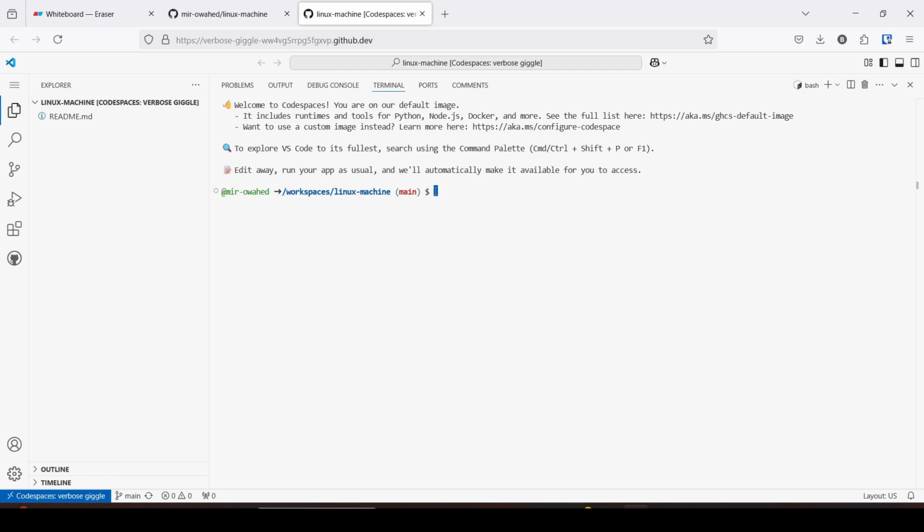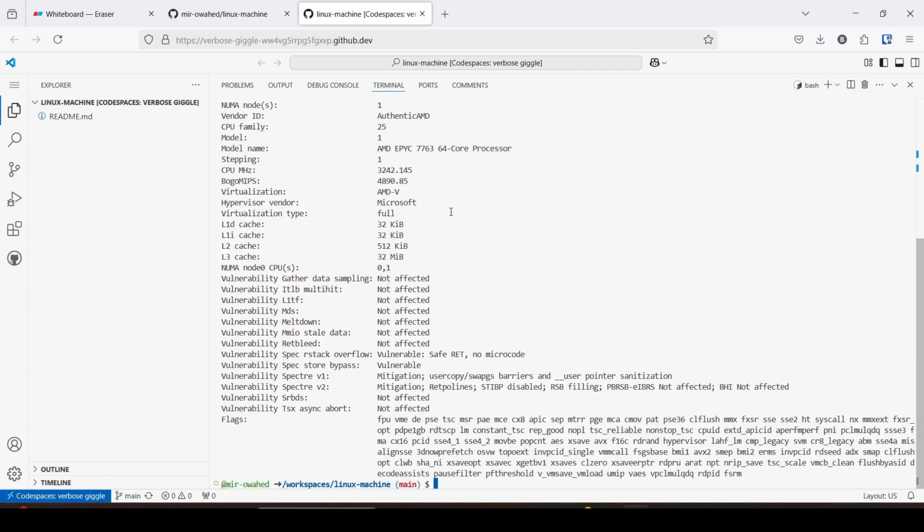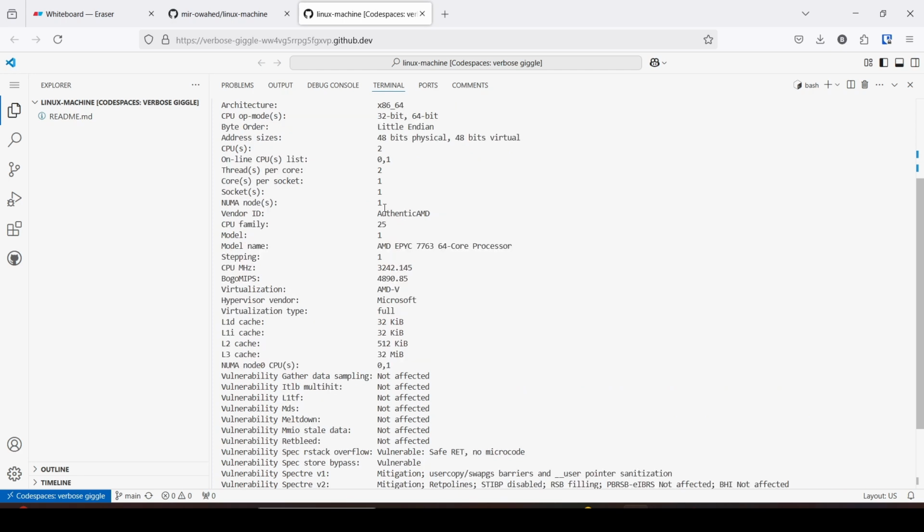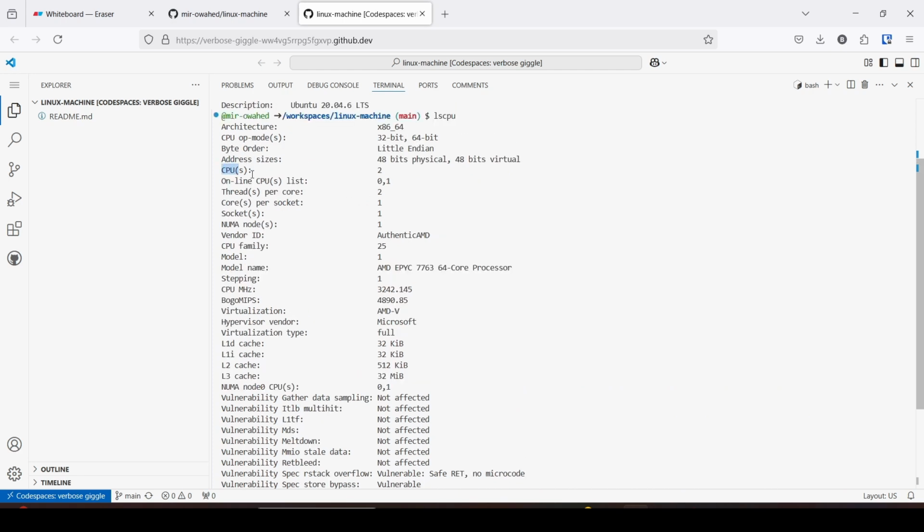Then type lsb_release -d and hit enter. It shows this is an Ubuntu 20.04 LTS machine. What is the CPU? Type lscpu. You can see the CPU. How many CPUs are there in this machine? This machine has 2 CPUs.